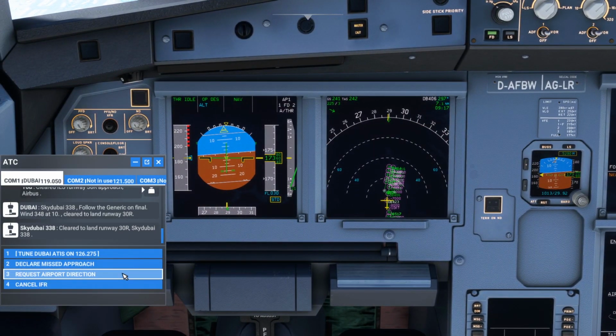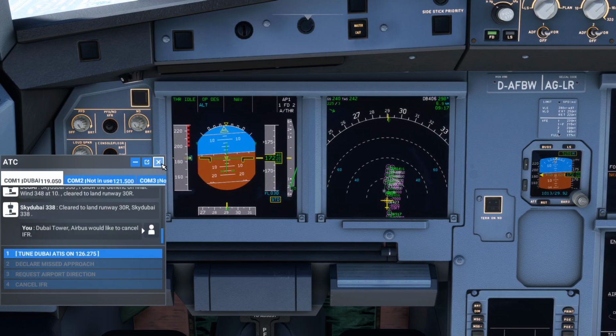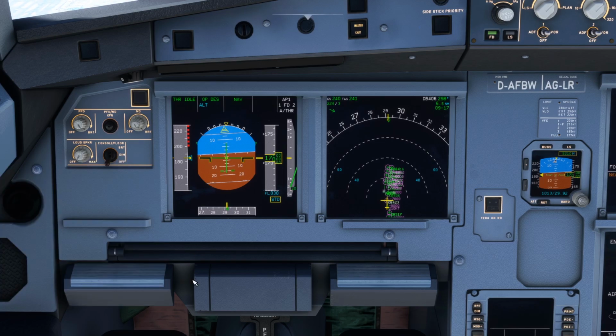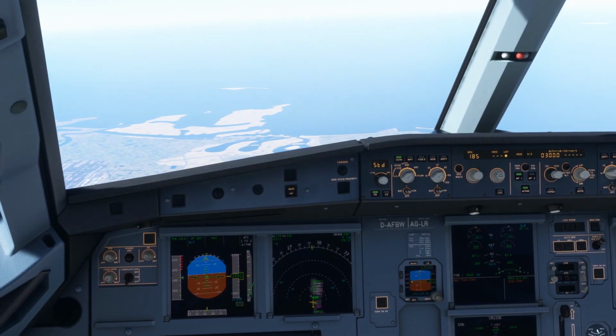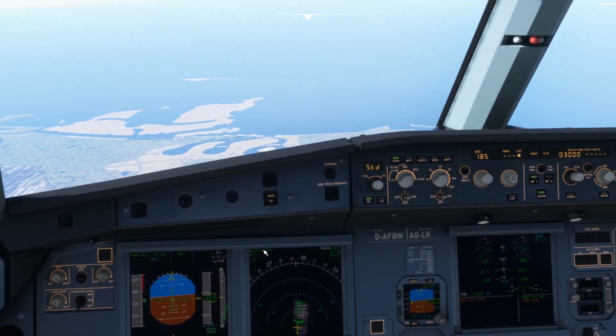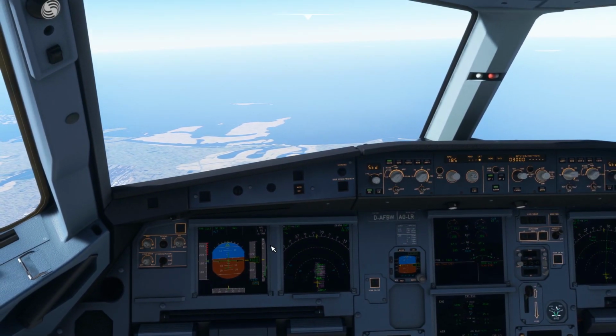Sky Dubai 338, cancel IFR. Dubai Tower, Airbus would like to cancel IFR. Because right now I've got clearance for the 30 right. I can change it from the flight planning, and I can change the runway to 30 right. But right now I am heading towards runway 12 right.